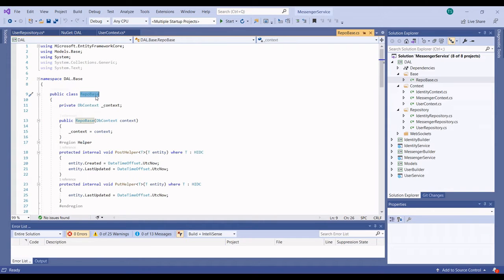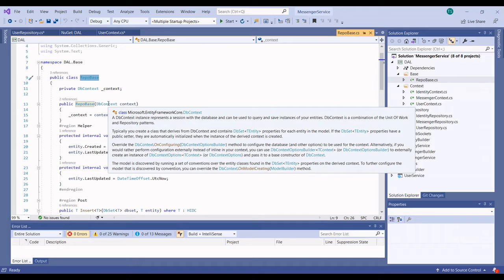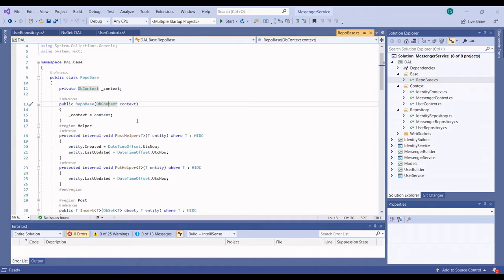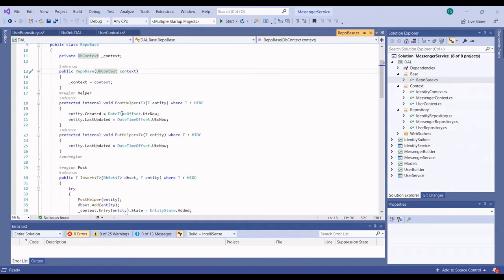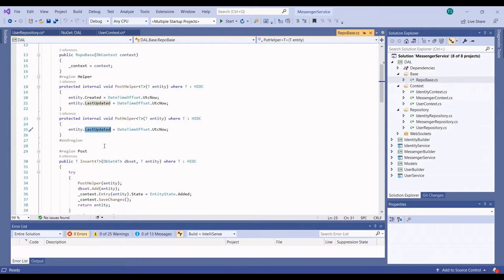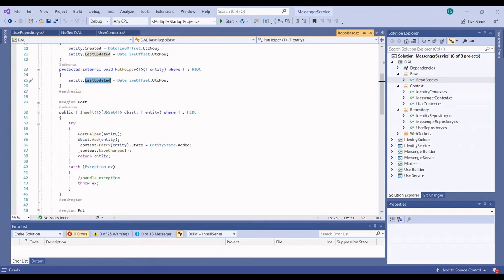So this base model class is taking a generic DbContext class. We have a couple helpers that we built just to update the times. For post, we want a new created time and a new last updated. And for all the put calls, we want to make sure that we are updating the last updated to the current time. So for post, we insert whatever type, and it can be generic, but it all has to inherit from our base class. That's how we can pass it into the put helper here.